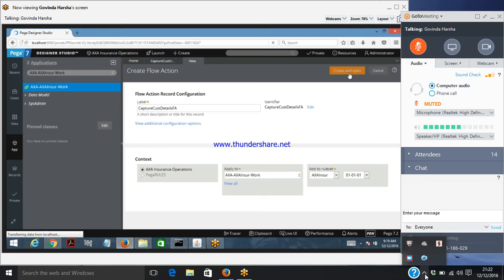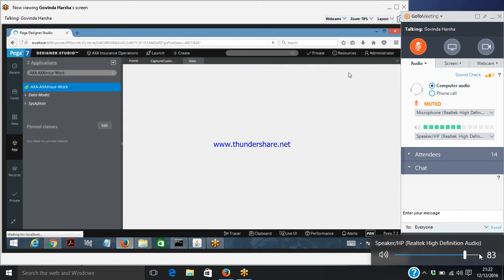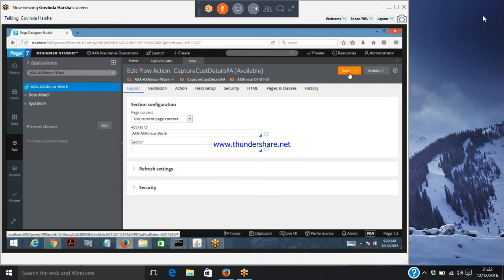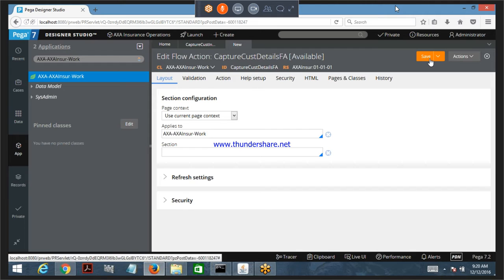Create and open. Now, flow action: it's not mandatory that you have to give FA. It's up to you, the convention in your applications you are following. Bank of America, after I gave training, they started following this one. So you can use these conventions in your application development if they are already following them.